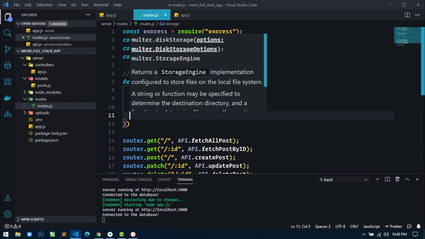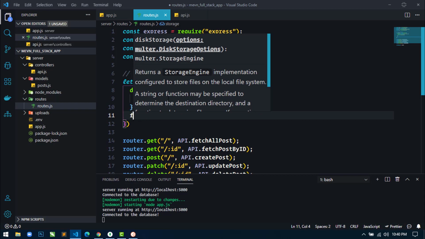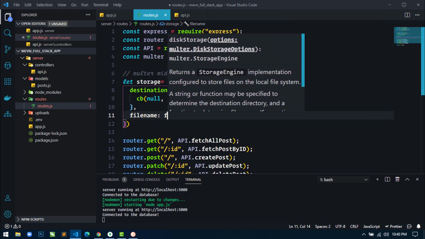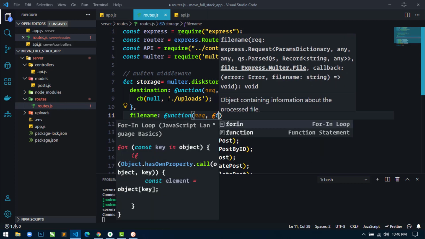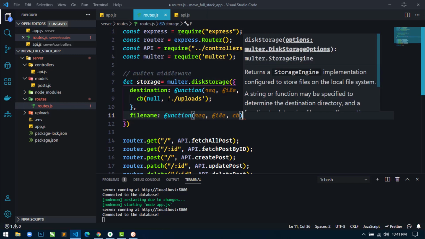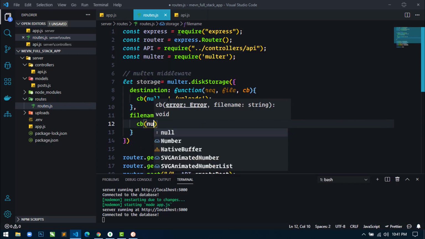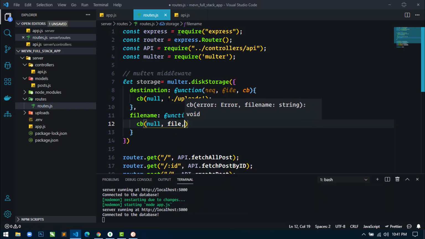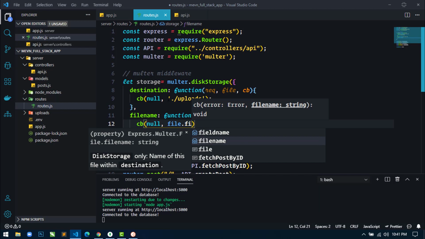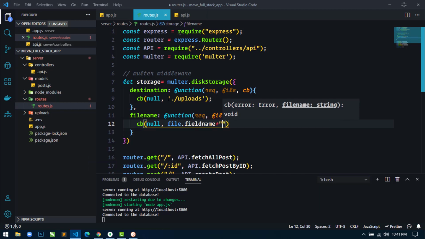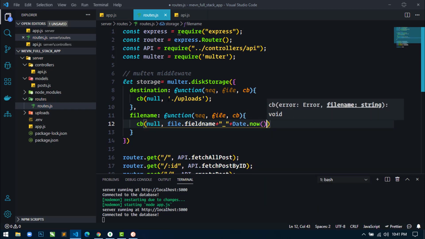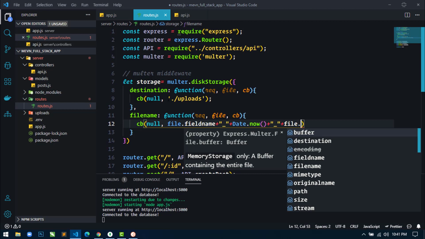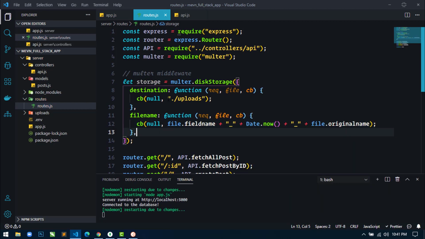Now we will also assign a file name to the uploaded file. So here we have to just write filename function. This will also take 3 arguments: request, file, callback. And here in callback we will use null as first argument, and here we will define the file name. So file.fieldname, concatenate underscore, concatenate Date.now, concatenate again underscore, concatenate file.originalname. Okay, save this.